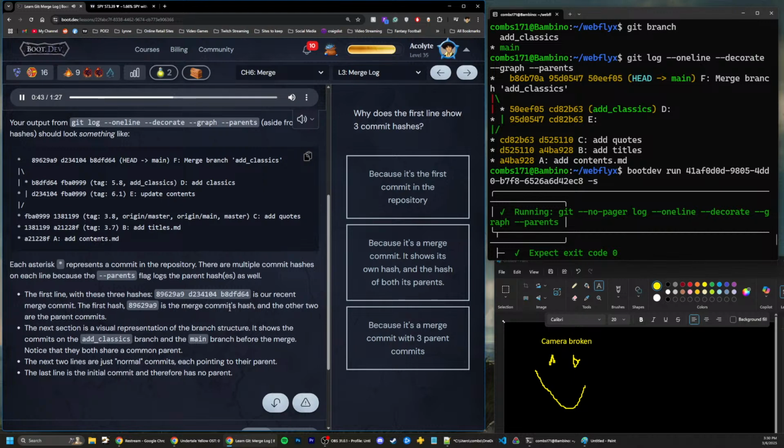Each asterisk represents a commit in the repository. There are multiple commit hashes on each line because the --parents flag logs the parent hashes as well. The first line with these 3 hashes, 89629A9, D234104, and B8DFD64, is our recent merge commit. The first hash, 89629A9, is the merge commit's hash, and the other 2 are the parent commits.